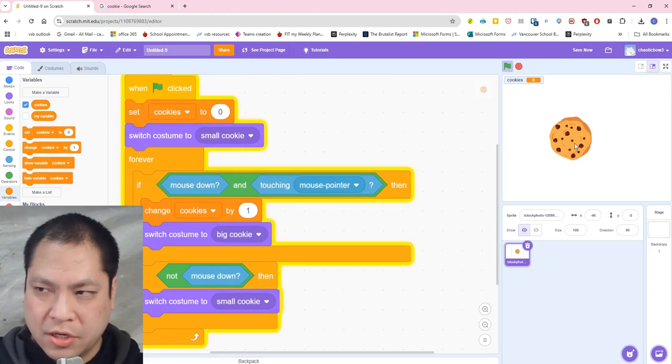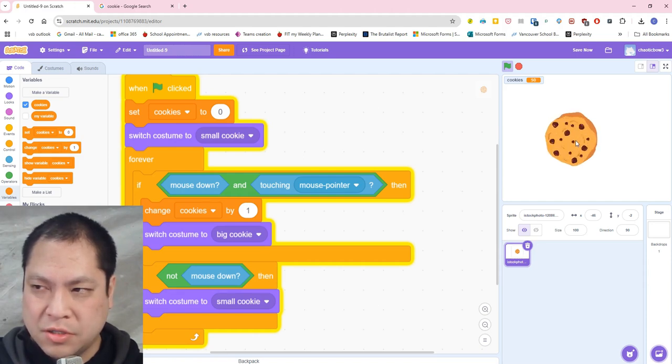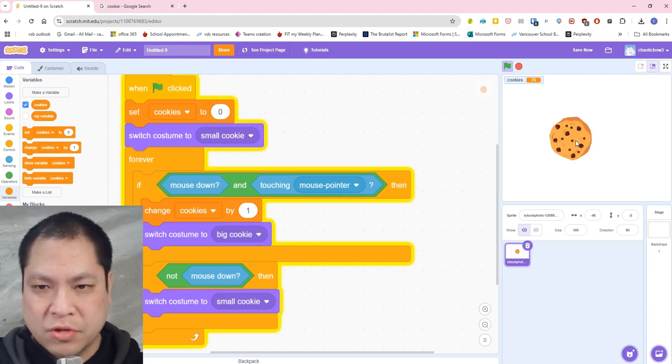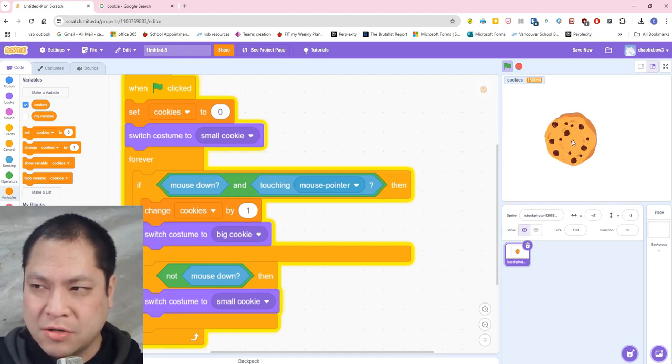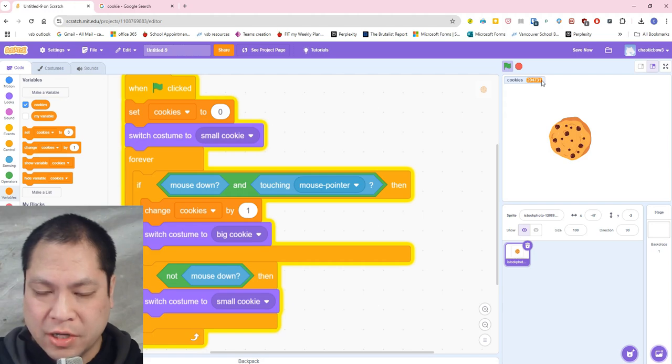Okay, I click it, and look, my cookies are going up. But the problem is the cookies are going up by a lot. And that's because every time that I click, it's going through this forever loop. And every time it goes through the forever loop, if my mouse is still down, it's adding cookies again and again. So if we're looping through this multiple times a second, I'm adding cookies multiple times a second. In fact, I can just hold the mouse down and you can see that it's gone like 200,000 already.